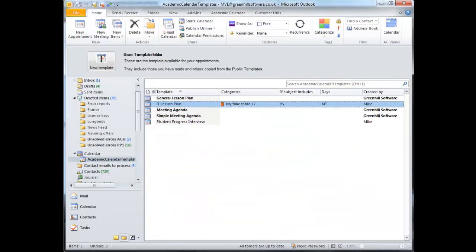Back on List View, you can see that the IT lesson plan is actually the only one I've yet set up for auto-insertion. What happens if more than one template seems to match an appointment I'm opening? Well, if there is a match based on a category other than the My Timetable category, then that is taken first and any My Timetable template is ignored. If there is still more than one template that completely matches, then Academic Calendar shows me a list of the matching templates so I can choose.